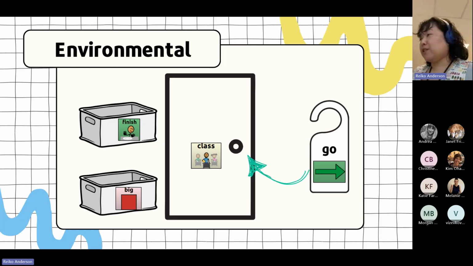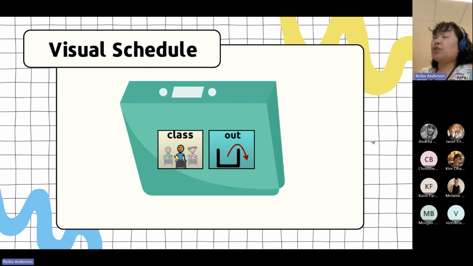We're pretending that this is my talker. If you're working on some core vocabulary, like most of you should be doing, you could put something like a go symbol on a little door hanger and put that on a door. Lots of different ideas for things that you can do. You can also use these symbols in a visual schedule.